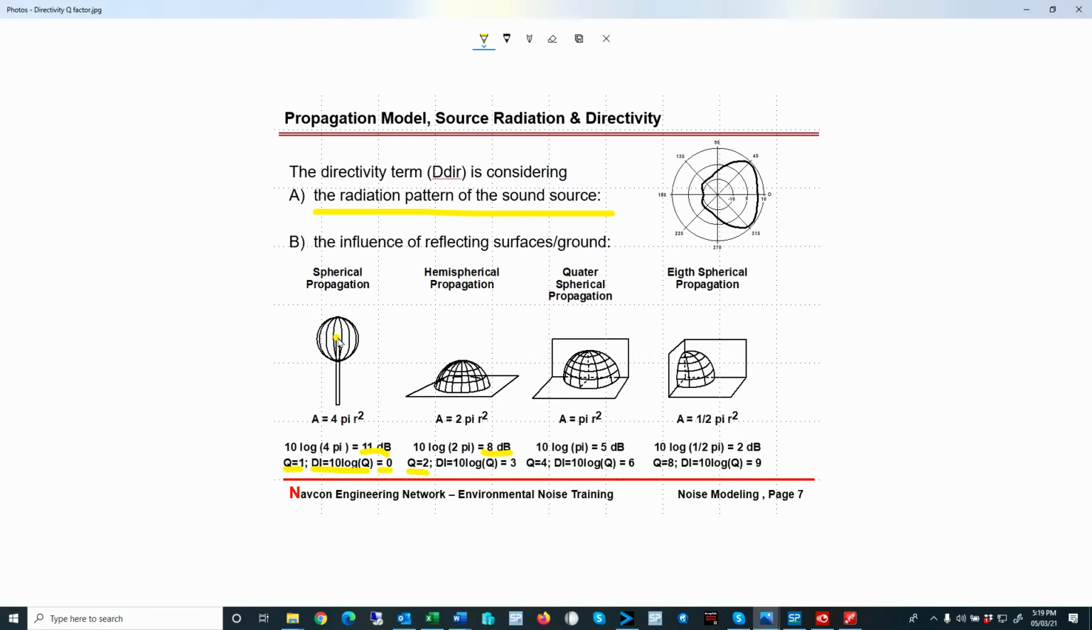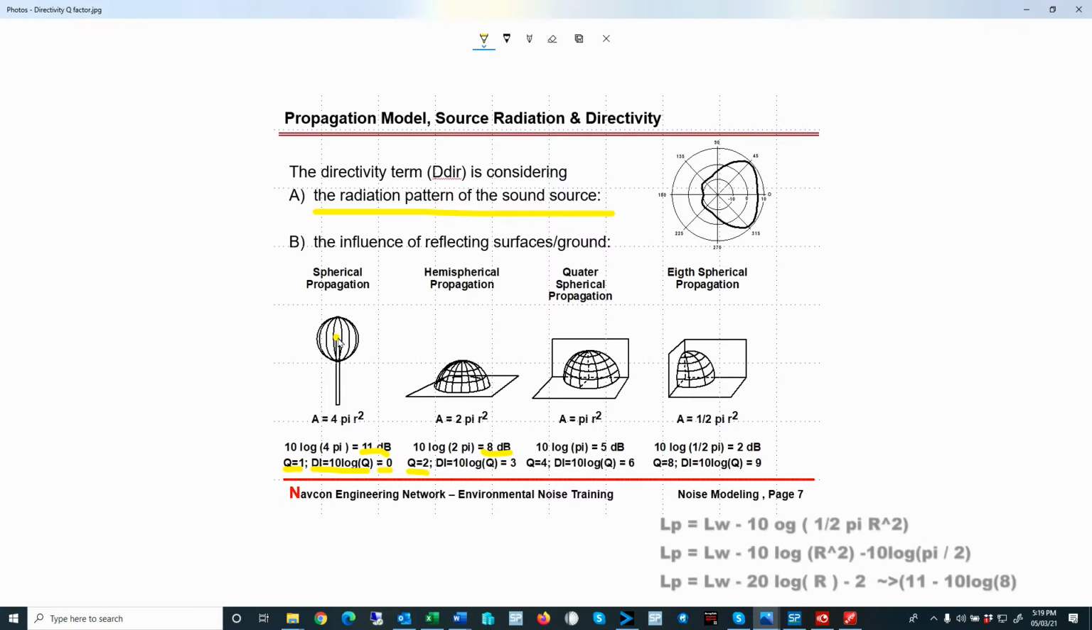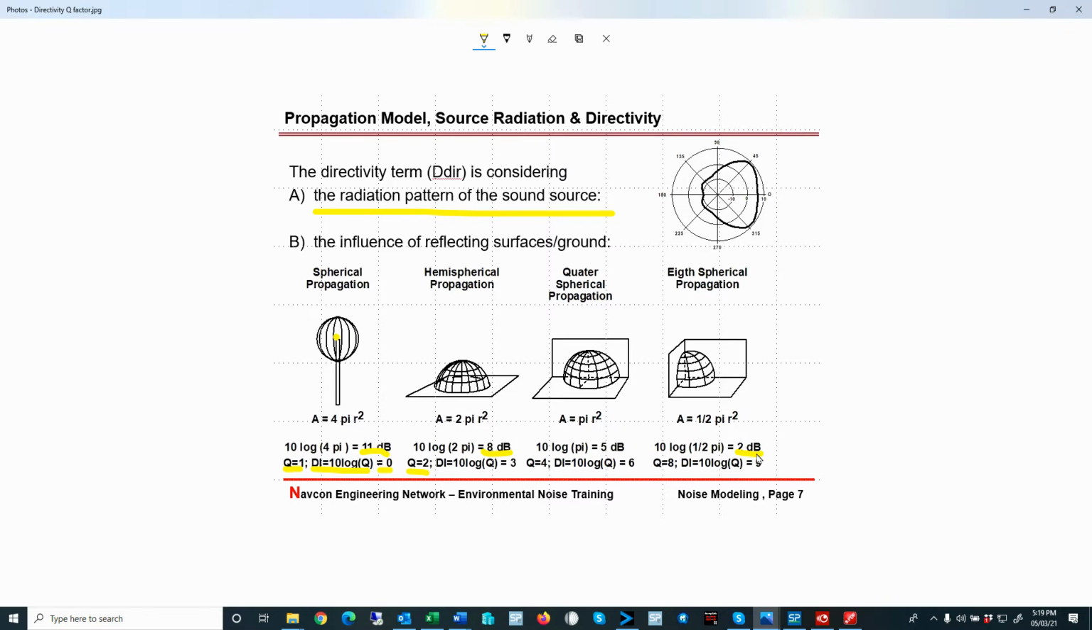And you can continue with that. So if you have an 8th sphere, so 2 vertical walls on the ground, so here we have a half a pi, Q factor is 8, the log of 8 is 9 decibels. So here again, the comparison between 2 dB and 11 dB, it's 9 dB increase. So again, at the same distance away from the source, we would get a 9 dB higher sound pressure level, or intensity level, if you want to say that.